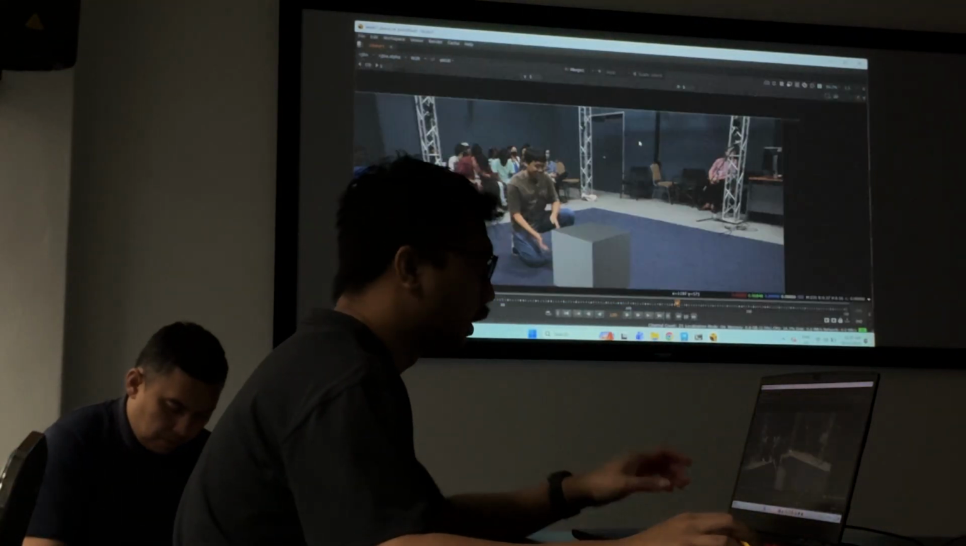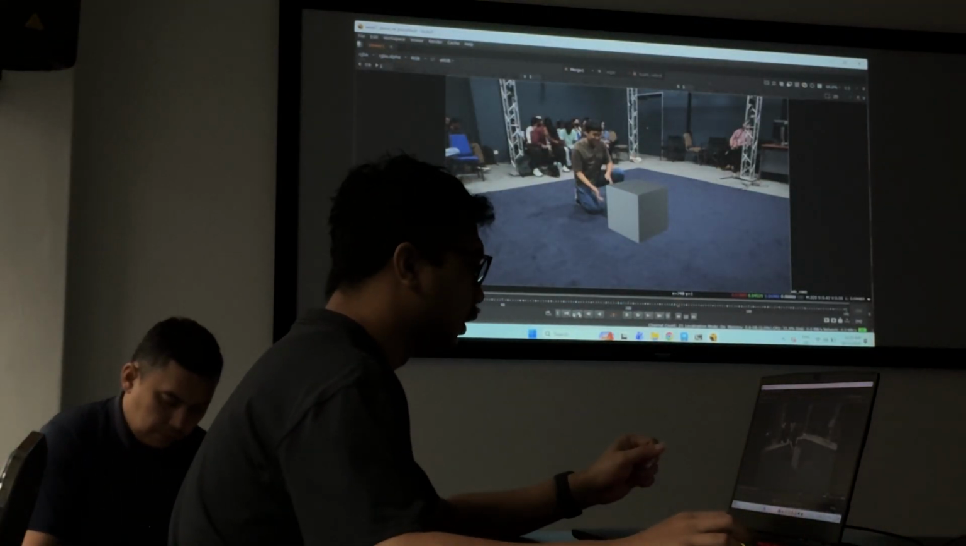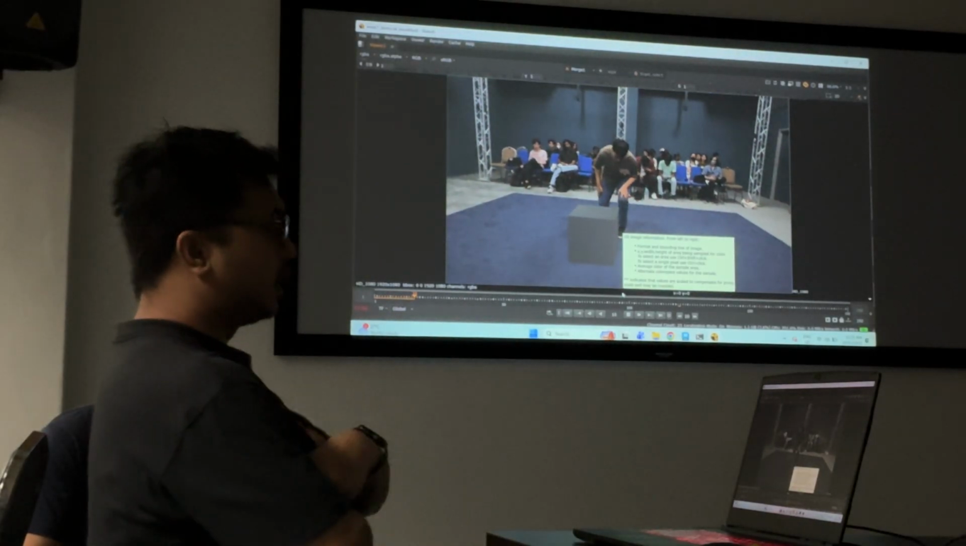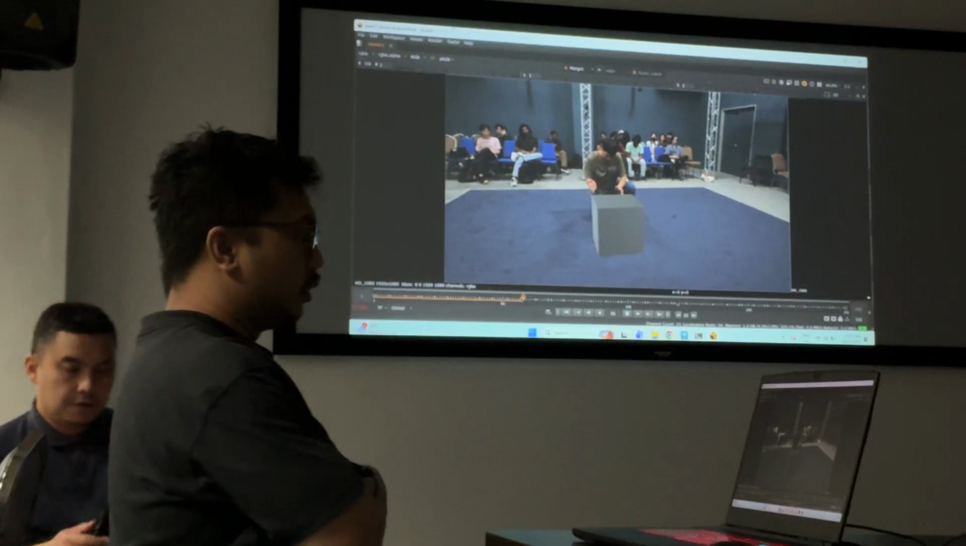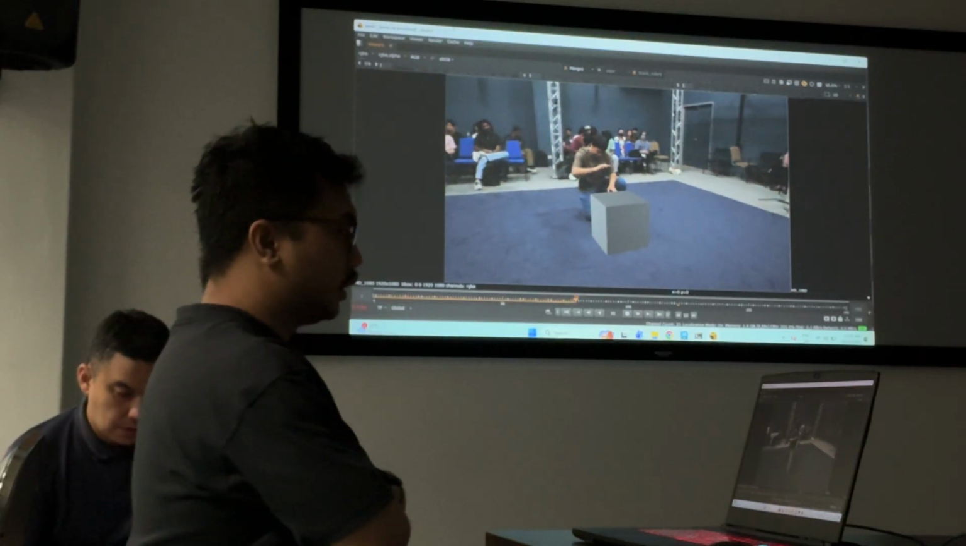And merge over, right? This is merge over, and double check whether your cube or 3D asset stays on the right position or not.